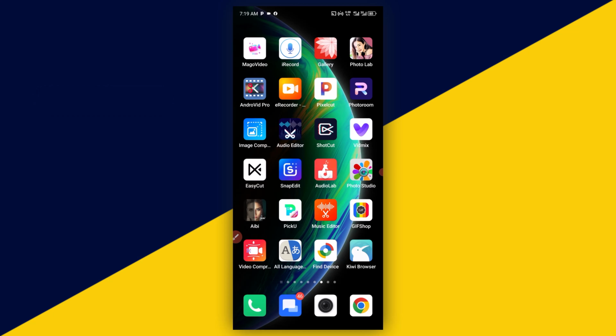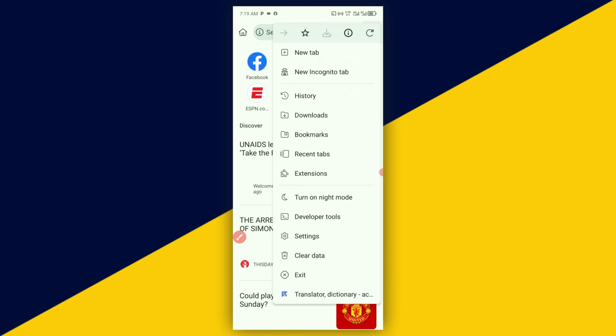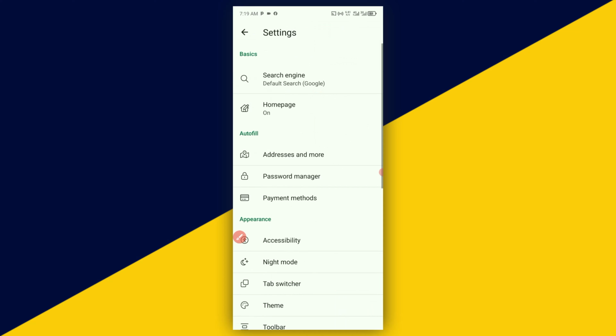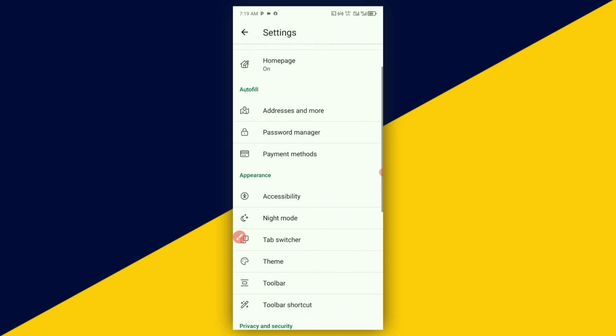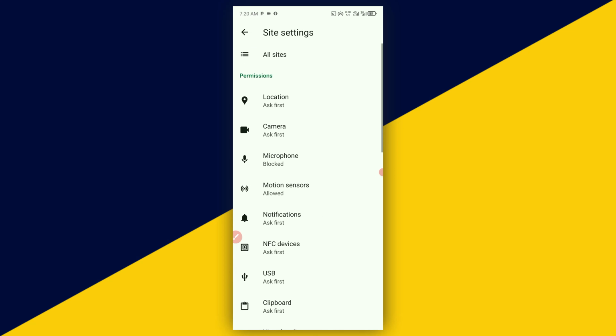So with that being said, let's get started. The very first thing you need to do is to simply open up your Kiwi browser. The next thing you need to do is to simply click on these three dots from the top. And the next thing you need to do is to simply click on settings. And the next thing you need to do is to simply scroll down and go to site settings. So the next thing you need to do is to simply go to microphone.